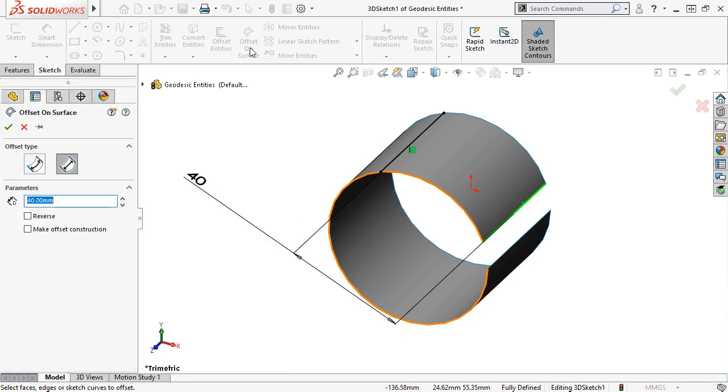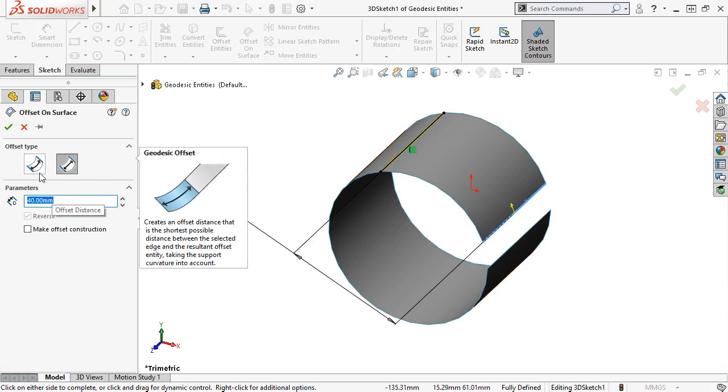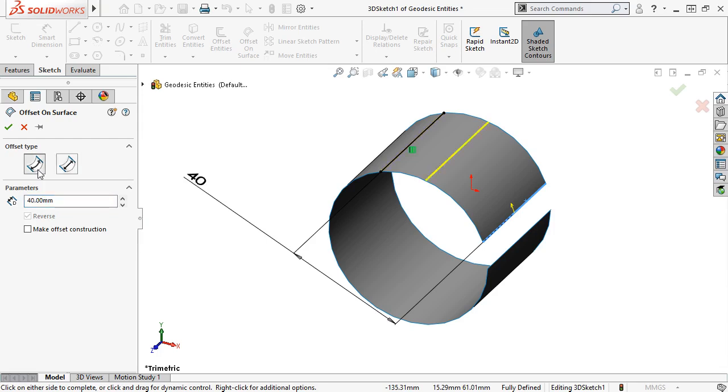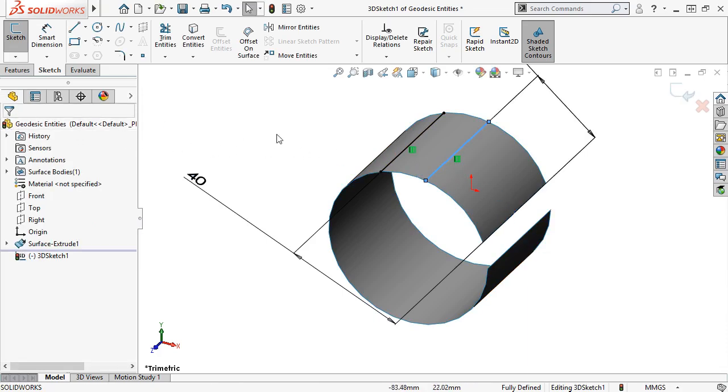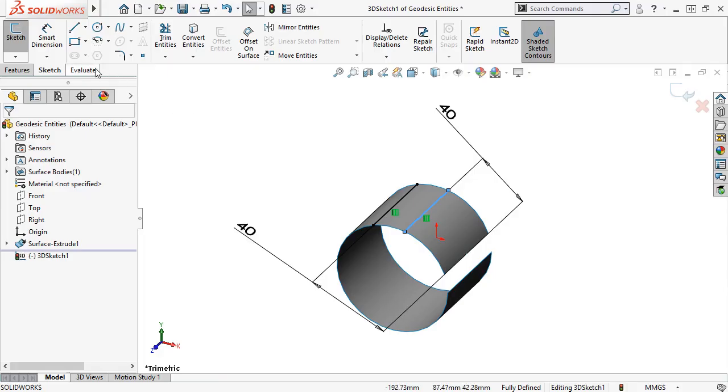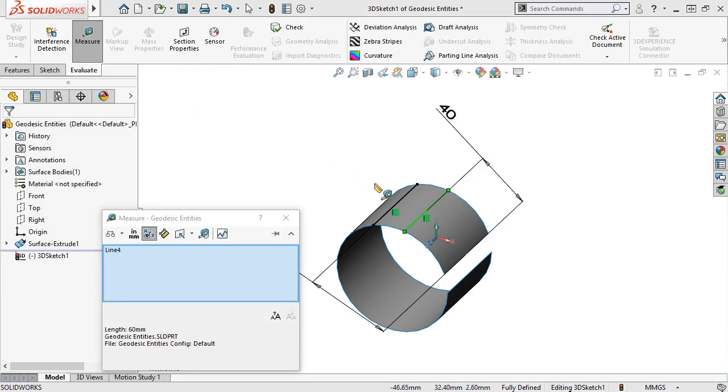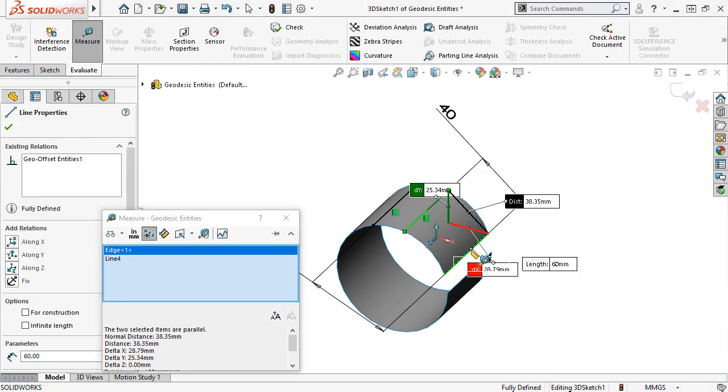Now, if I make a second offset on surface, using the same 40 millimeter distance, and switch to the Geodesic offset type, you can see that it is much closer to the selected edge. I'll click the green check. And this time, when I measure the distance between the entities, you can see that the total distance is much closer to the 40 millimeters I input, and would be exactly 40 millimeters if I measured along the face of the surface.